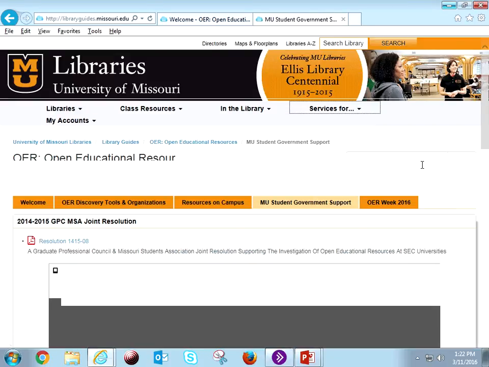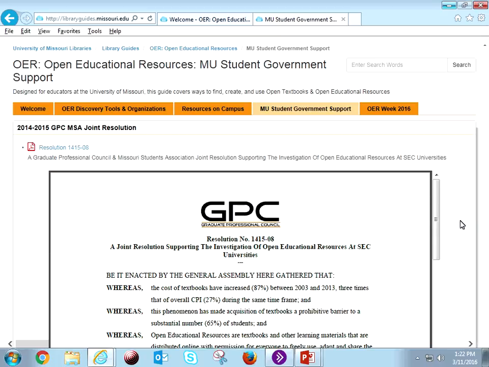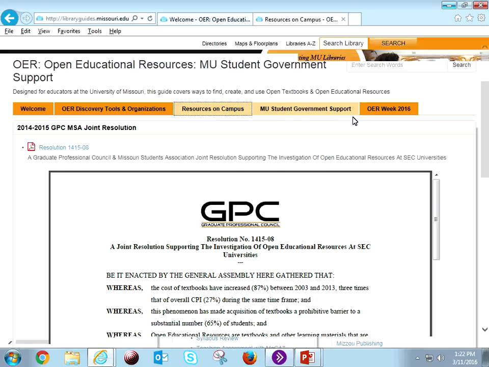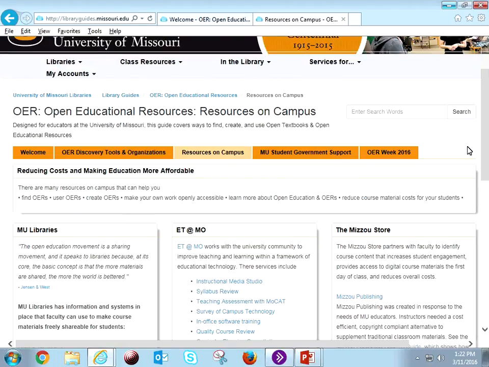I also have a tab here with the resolution that was passed by the students, so you can read a bit more about why they believe this is important and what they would like us to do. So that is the guide, and I think its best asset right now, in addition to those discovery tools and organizations, is this Resources on Campus tab that can help you with where to go.